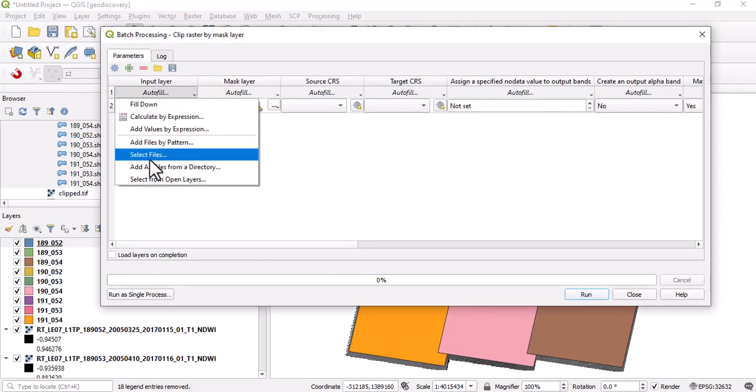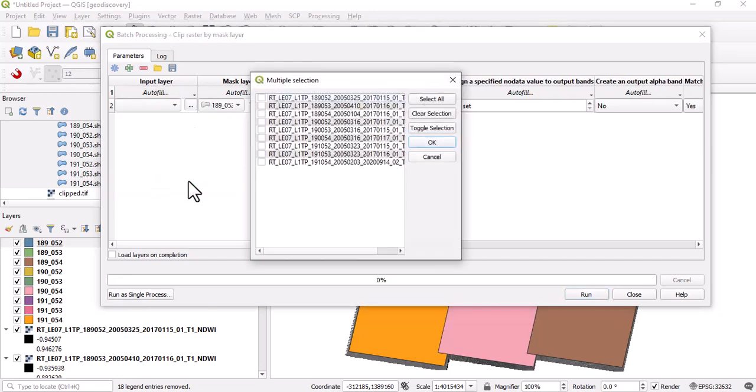Now you have the option of populating this particular field using different formats. In this case, we are using select from open layers because we have loaded the data sets. If we had not done that and we have it in a directory, we can say add files from a directory, or we can select files individually wherever we had them. You can try all this and see what works for you, but in my own case right now, I'm going to do select from open layers.